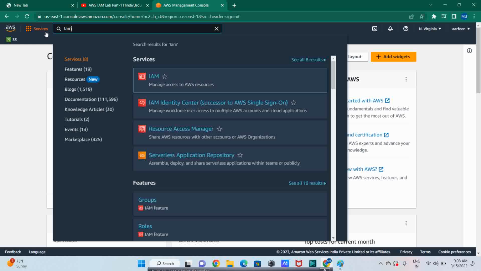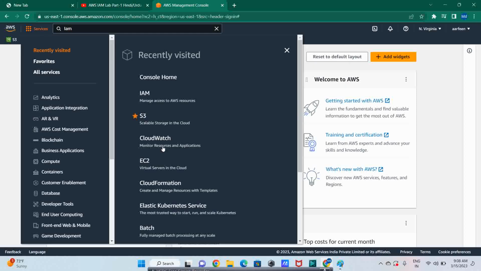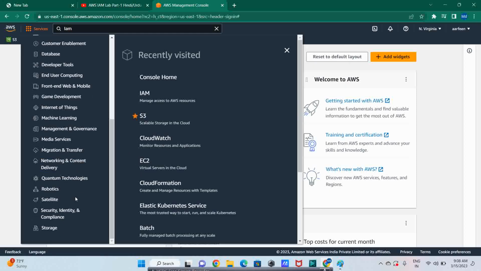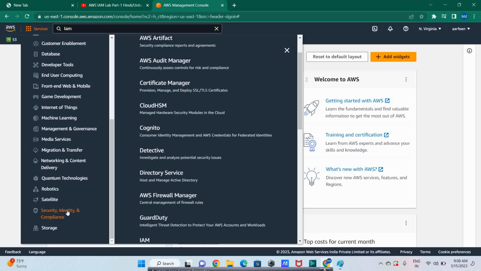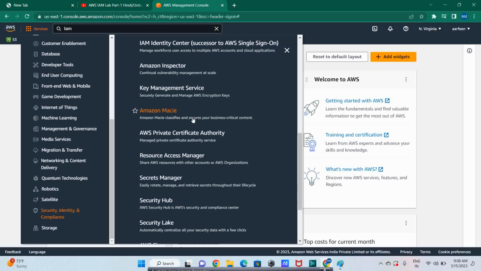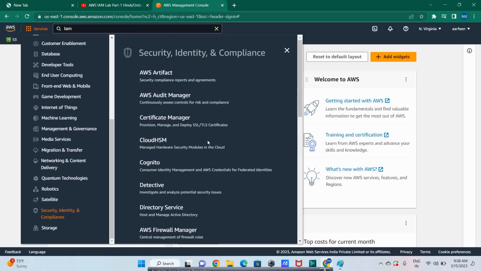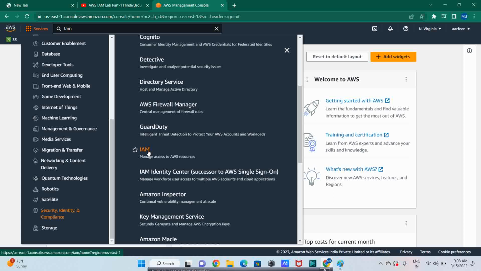If not, you can go to Services, where you will see Security, Identity, and Compliance. If you go here, you will find many things, but you have to select IAM. If you make it a star, it will come in the favorites part. So just select IAM and go to the IAM Management Console. It will be opening.